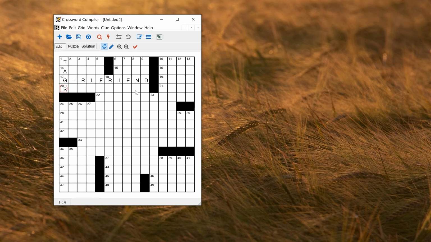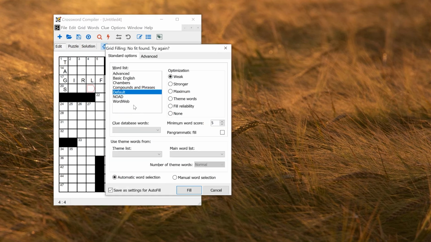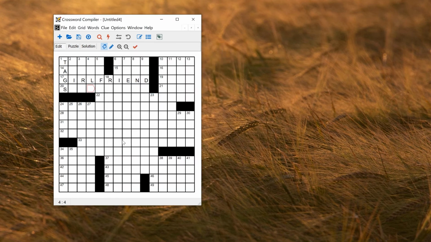You can also use autofill at any time. So if I just want to seed the grid with a couple of words and click autofill, that will then try to fill the grid. And here it says it couldn't find a fill. So that's probably because I've made an impossible combination of letters here, or the grid is far too open. So you can see here it's far too open. I've got 3 parallel 15-letter words here.